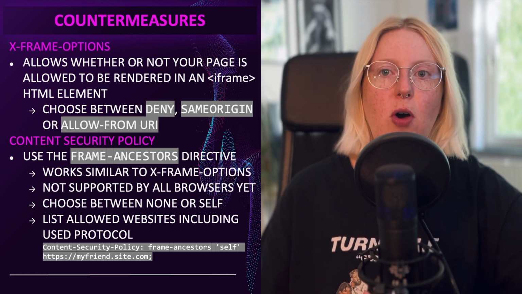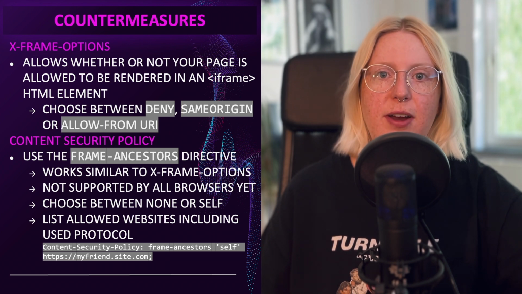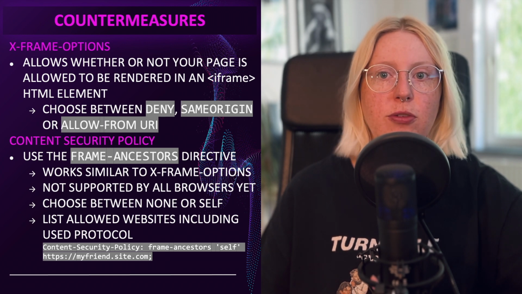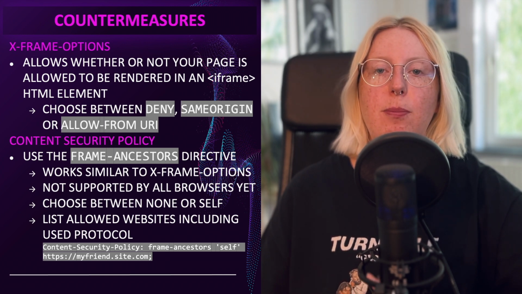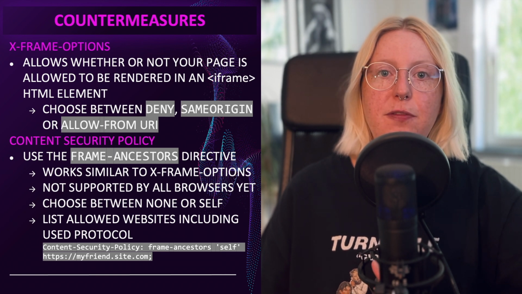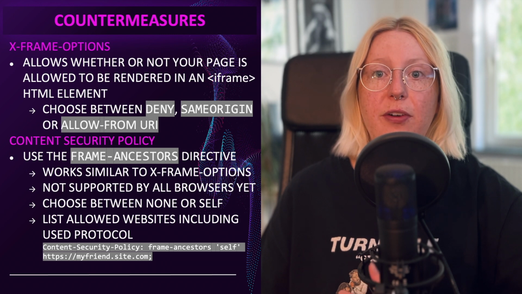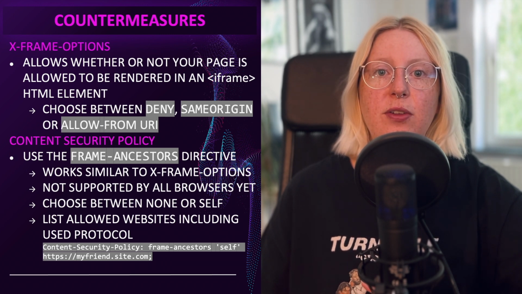Alternatively to the X-Frame-Options, you can also use the Content Security Policy frame-ancestors directive. This directive can also be used the same way as the X-Frame-Options, but is unfortunately not supported by all browsers yet. But if you want to list a few sites that are legit and allowed to embed your pages, that is possible when using frame-ancestors. For this, you can choose between the values none or self, and you can list a certain site, including the protocol, if you want a certain website being able to embed your page, but only using HTTPS, for example.